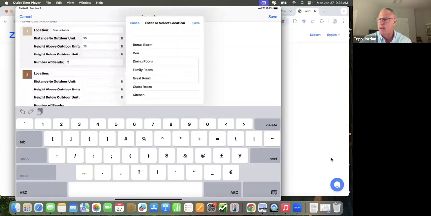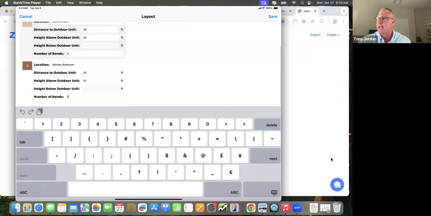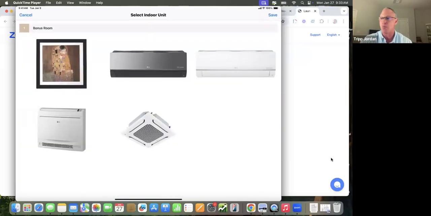Maybe I'll do, let's see, master bedroom as the 2nd zone. Again, just making up numbers. 2 bends on the line set. I hit save, and then watch this. I touch that number 1 beside bonus room. That's zone 1.